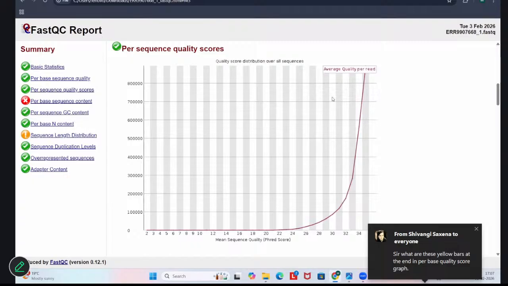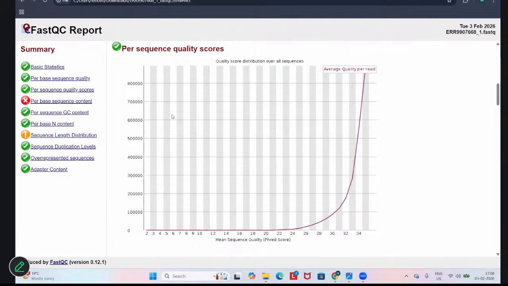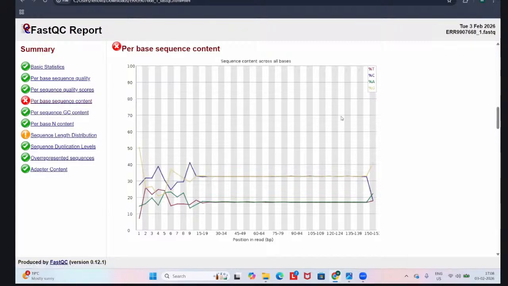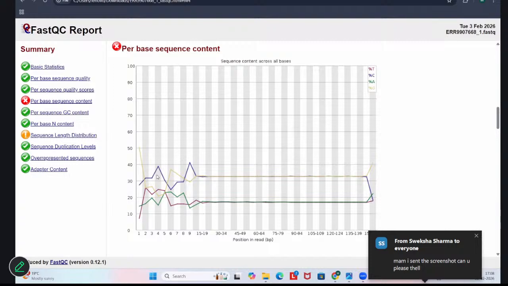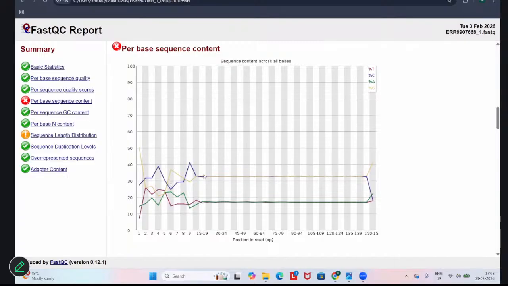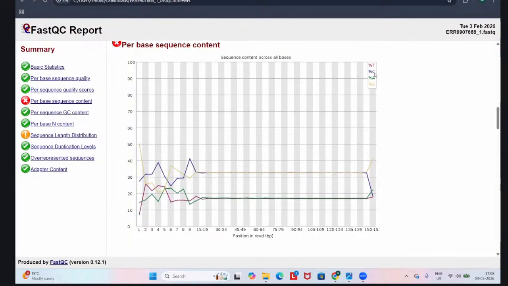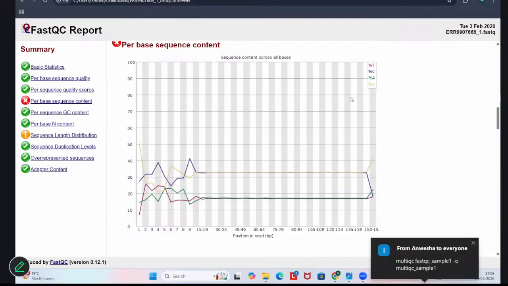Now we have per base sequence content. There is some problem, as you can see from this indication. Most of the time when you have good sequence files, you should see almost parallel lines for each base. These different lines of different colors each represent the content of a particular base. For T it is red, for C blue, for A green, and G yellow.